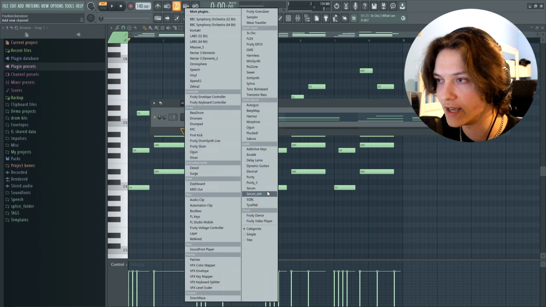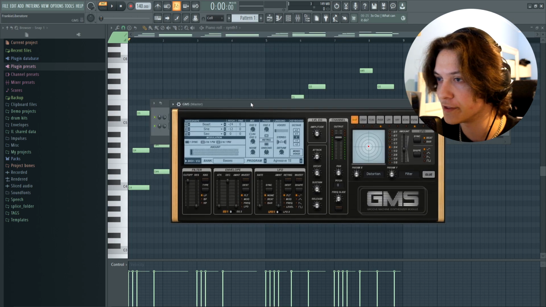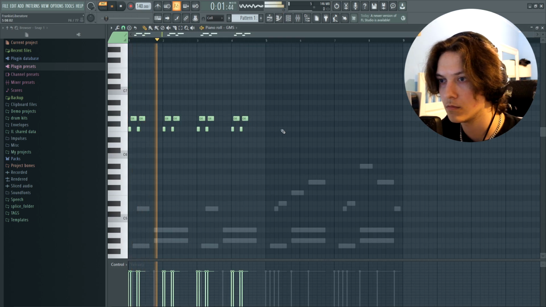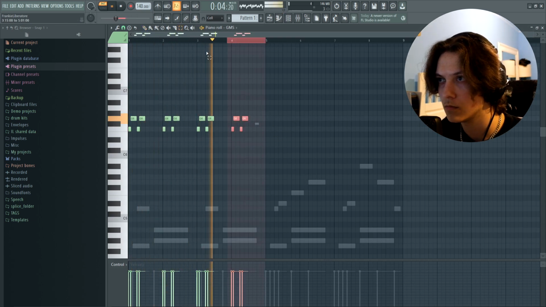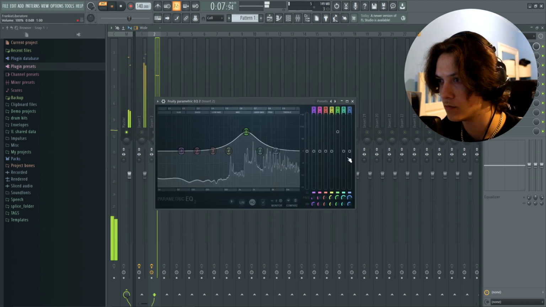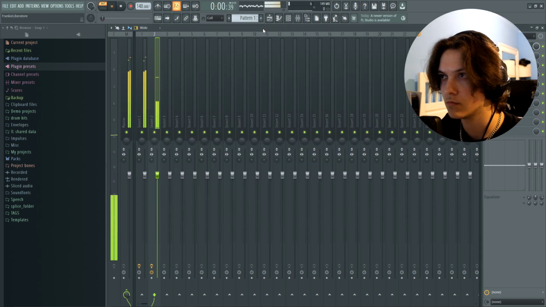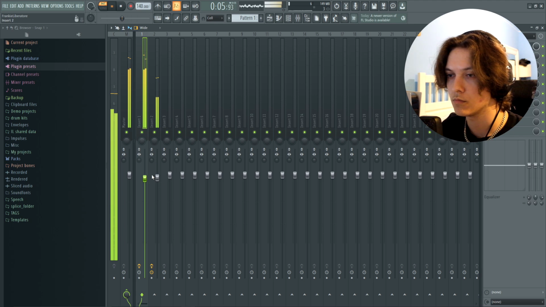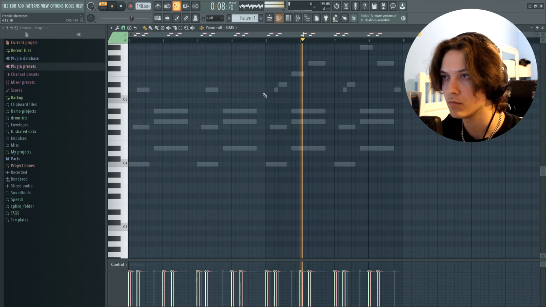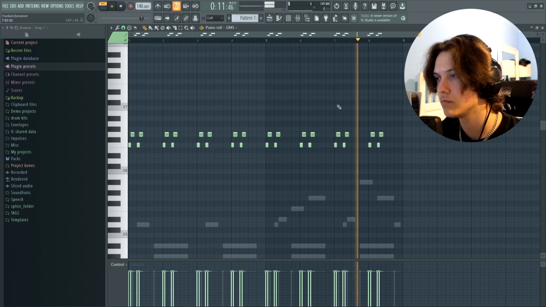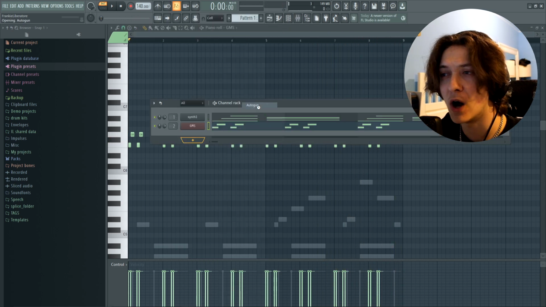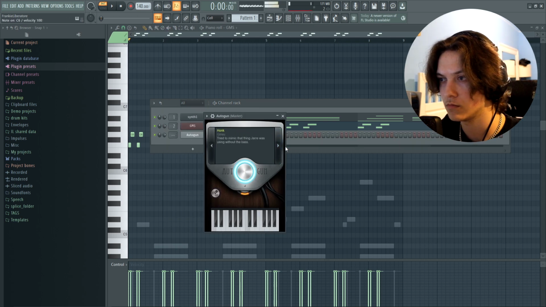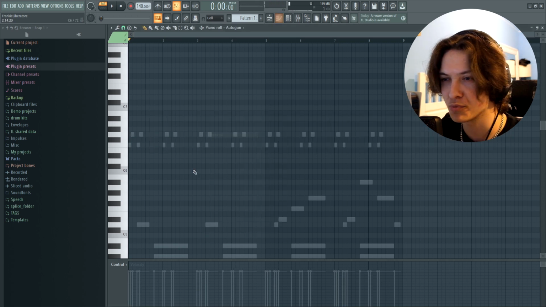Alright, what do I want to open up next? GMS? Try to find a cool lead synth in here. Let me open up Autogun and then maybe I'll get lucky and find a good sound. Probably use this.